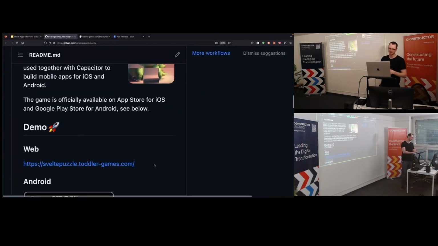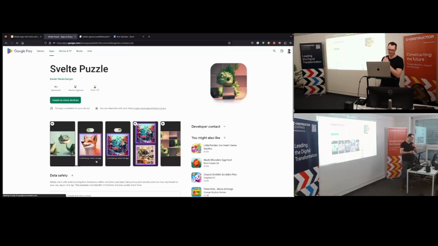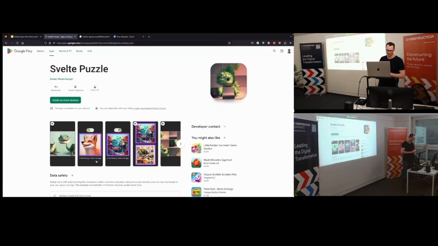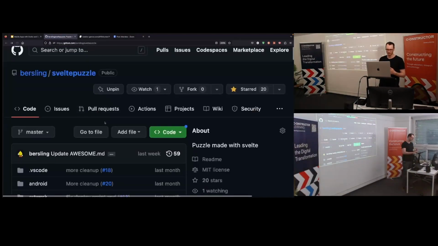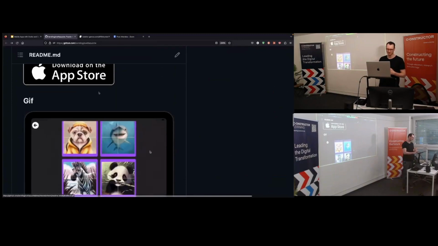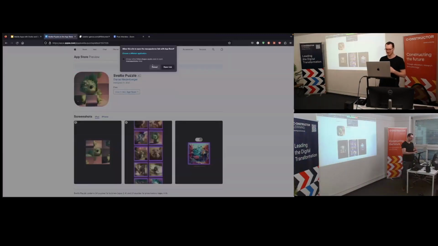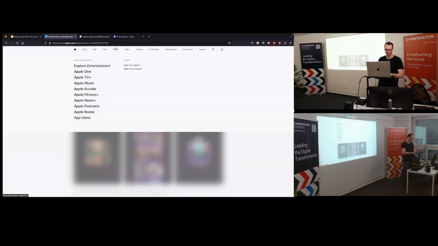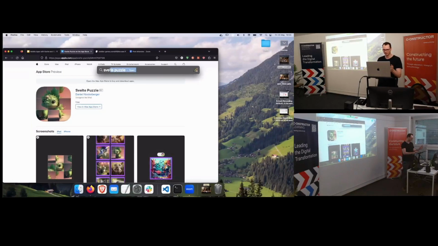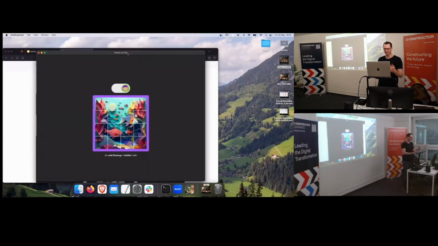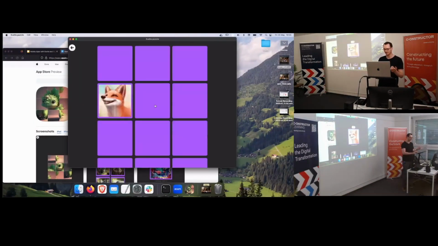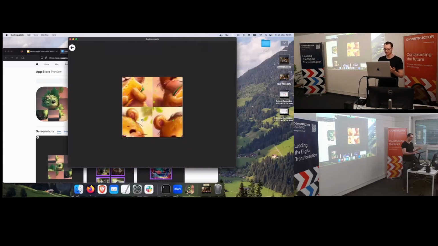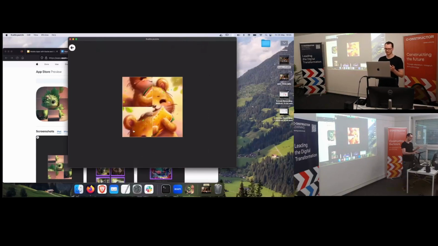I published this on the app stores. So you could now open your phone, but don't do it now, do it after the talk, and install this Svelte Puzzle on your mobile devices. You can also get it for iOS. It took about a week for this to get released, but it was pretty cool afterwards. It was released. So just to show the difference, I could also install this on the Mac, and you see this is the puzzle game now installed on my local machine. So here I added also some sounds.